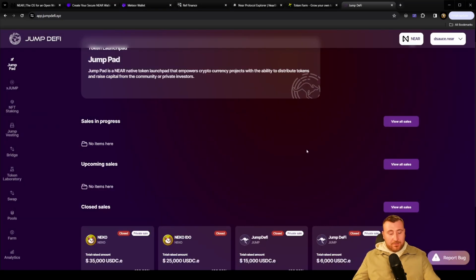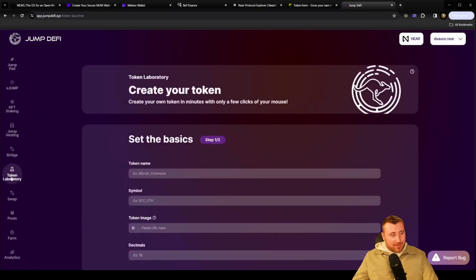And now we're logged in. So let's navigate to the Token Laboratory to get started creating our token.